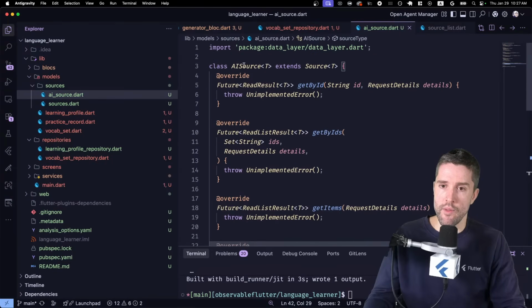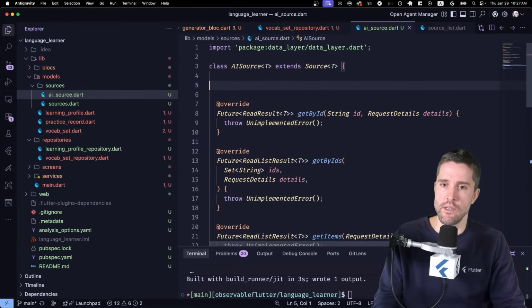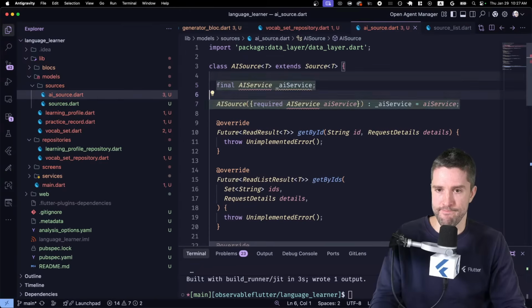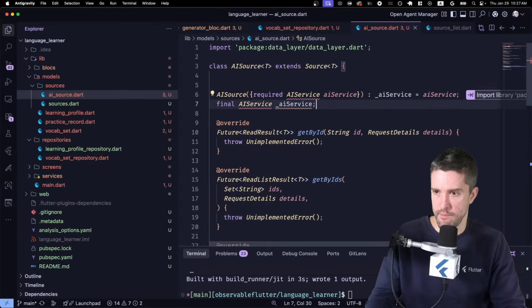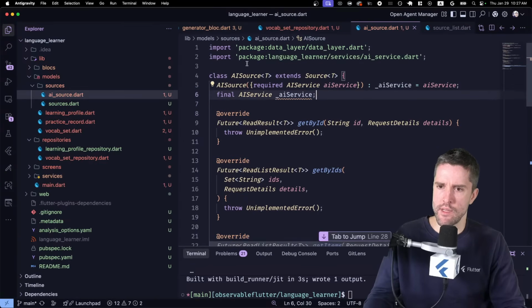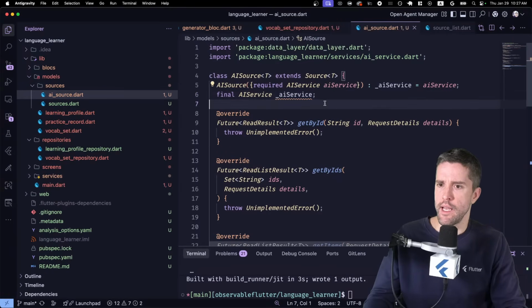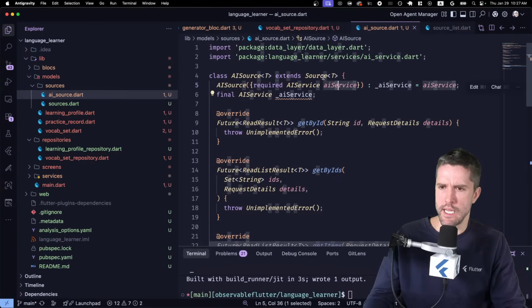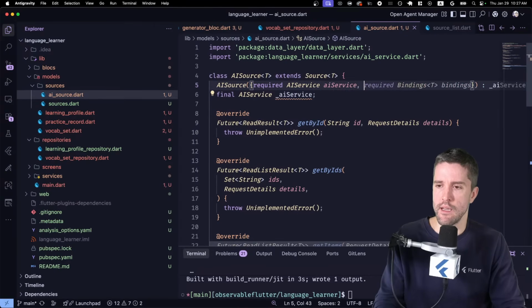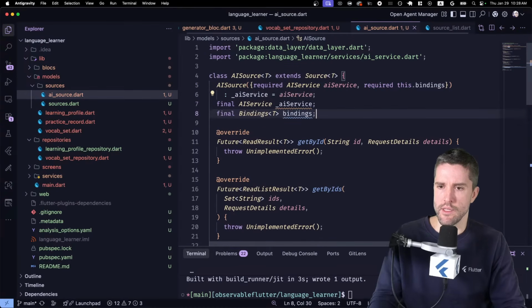Okay, so this AI source is going to require an AI service. This is where this will come in. So now let's look at the AI service and see here. And then it's going to need bindings for sure. So I'll say, let's get some bindings of T. Required this dot bindings. And that'll just be bindings of T.